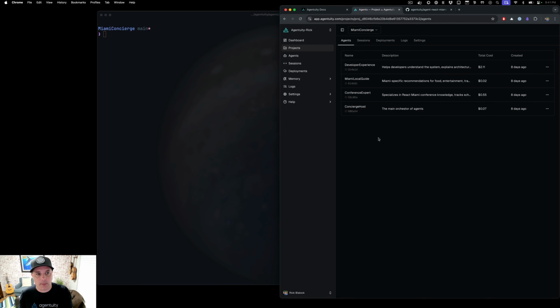And this GitHub repo has several agents. It has the concierge host, which is the orchestrator. It sits in the middle and takes a user request in. It's the thing that deals with the user, and then passes it off to the different agents, depending on what's needed. So there's the conference expert that knows everything about the React Miami conference, the tracks, the knowledge of the speakers, the schedule, that kind of thing.